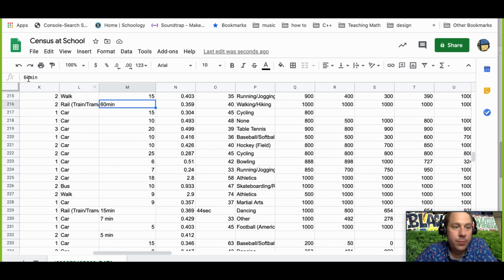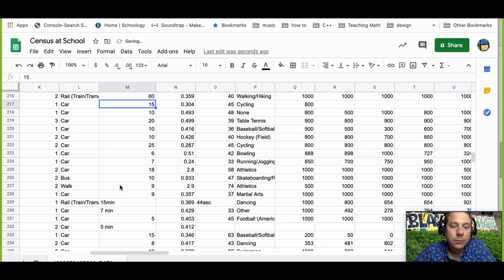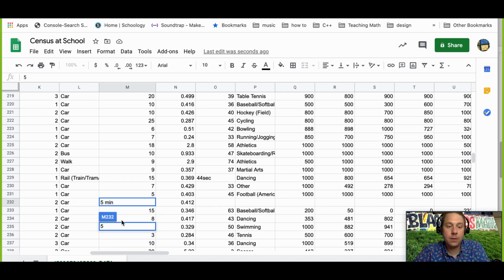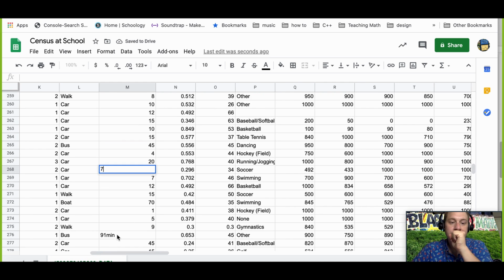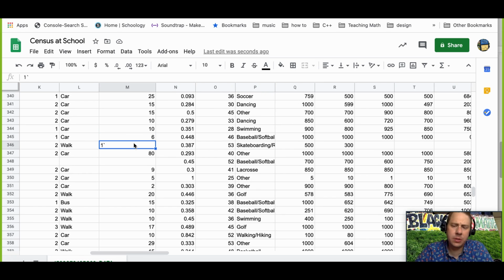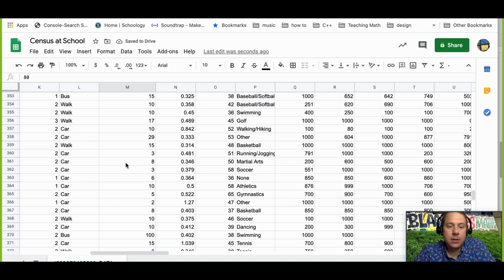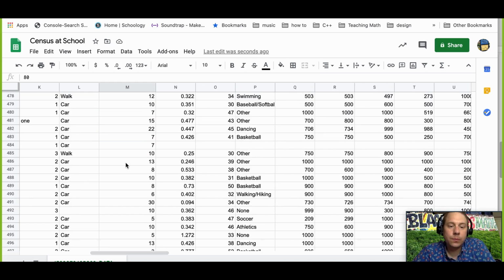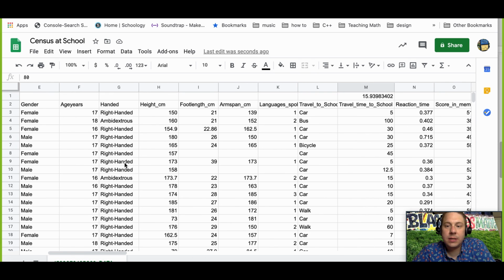So right here somebody put min at the end of it, so I would just click here and delete that. Same thing, so it's 15, 7, 5. Right here, I'm assuming that that person's thinking that's an hour, so I'm going to put 60 minutes. So that seems to fix that.